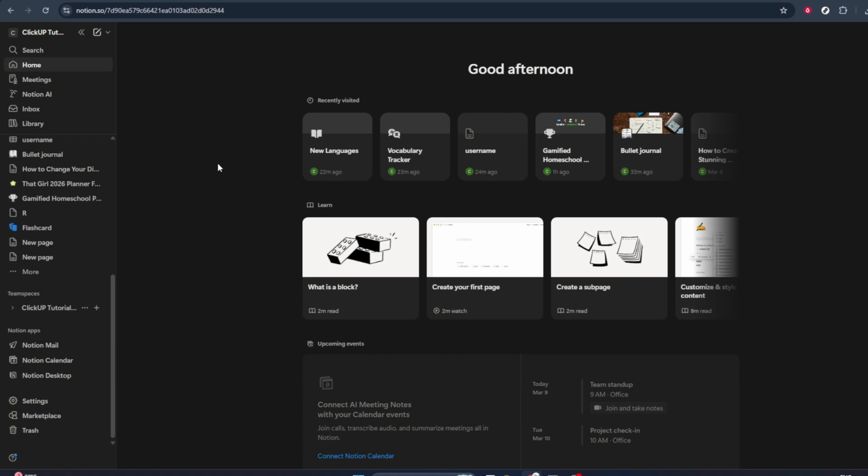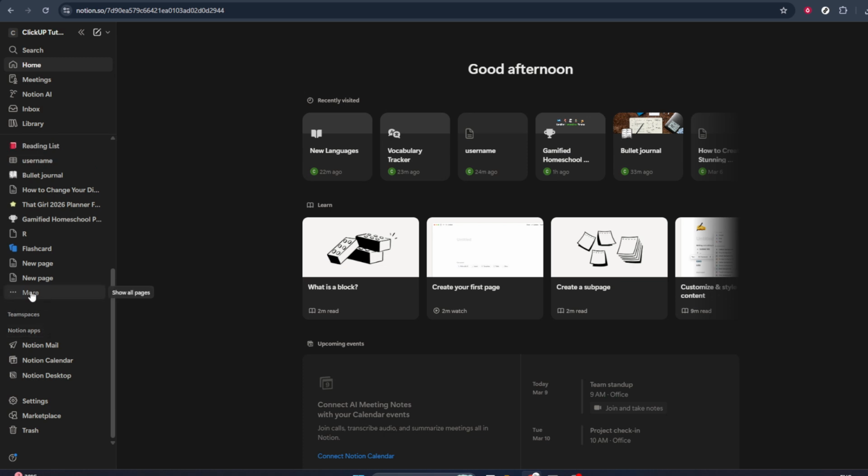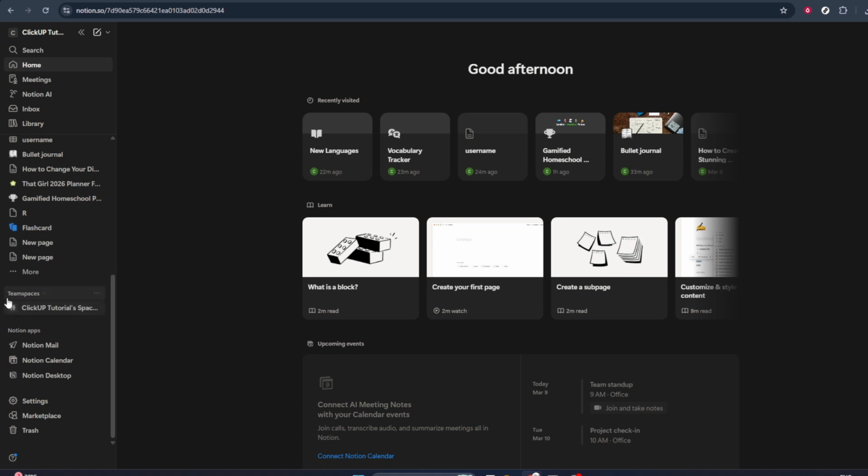First, open Notion on your computer and make sure you're in the workspace where you want to set this up. On the left-hand side of your screen, you'll see the main navigation panel. Look for the section labeled Teamspaces. This is where shared areas for different teams or projects live. If you don't see it right away, try hovering over the sidebar or expanding it so the full menu appears. Go ahead and click on Teamspaces to open that section.